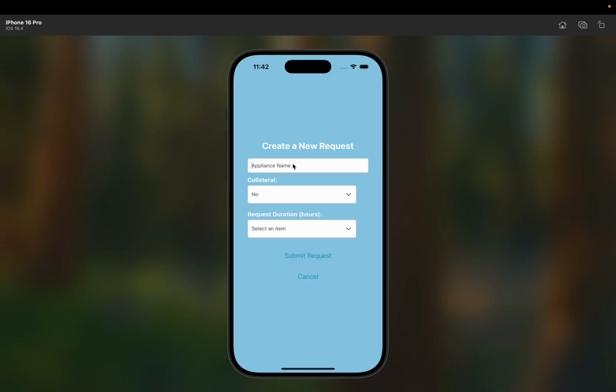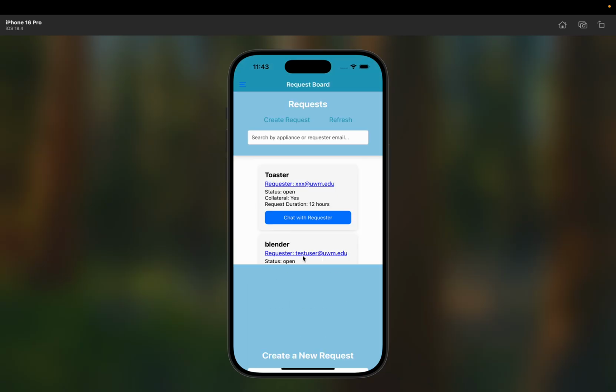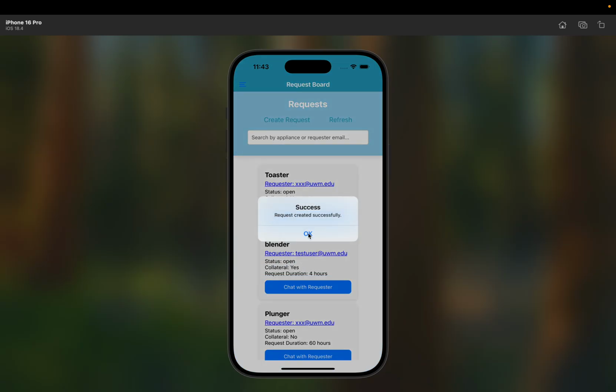So here we can say, I need C4 energy drink. The collateral section just indicates that we are willing or not willing to offer collateral for borrowing this. I'll say, yeah, sure. And then the request duration just indicates how long you want to borrow the item for. Say 48 hours, although we'll never return it in this case. So once you have selected all the criteria, you can submit the request, and it says it's created successfully.